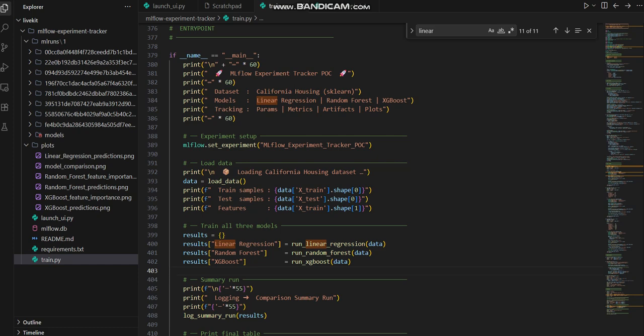So here's what we built. We created an MLflow experiment tracker using a real dataset. We use the California housing dataset, which is 20,000 real house records from California. Our goal is to predict house prices, and we did it in three different ways.